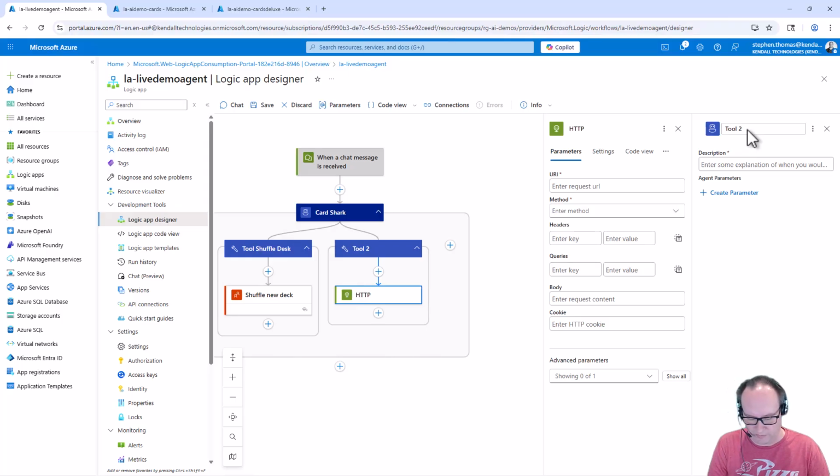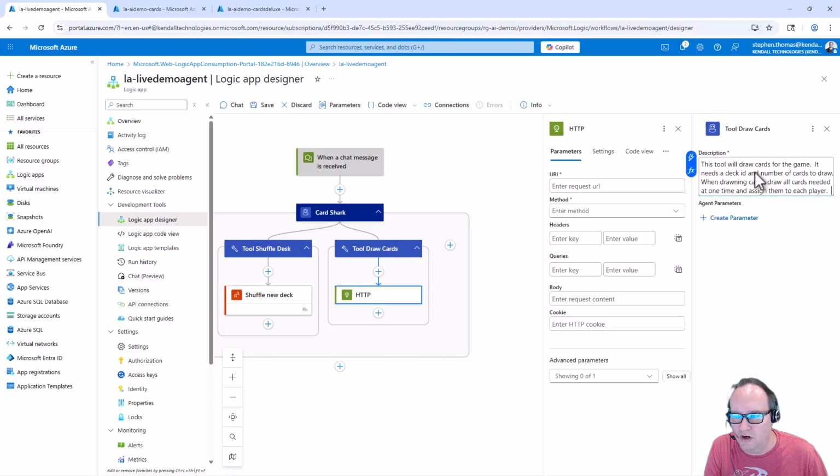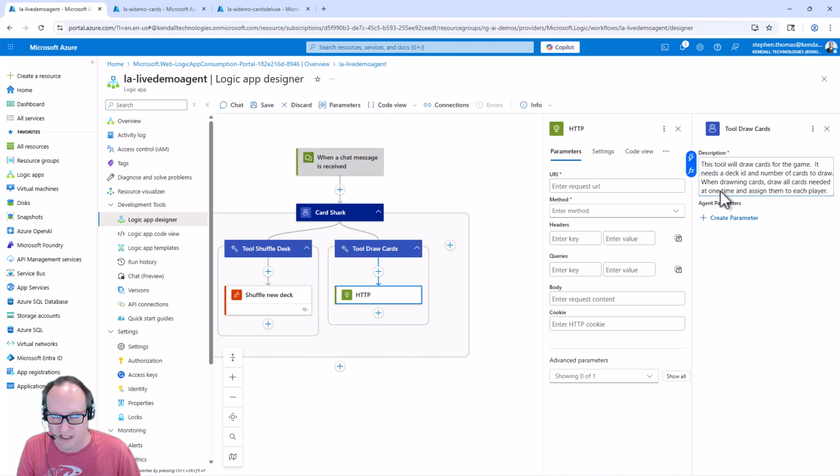In this case, I'm going to draw cards, and then paste in my description of what this tool is going to do. And I'll say this tool will draw cards for the game. It will need a deck ID and the number of cards to draw. When drawing cards, draw all cards needed at one time and assign them to each player. So we'll see if it can do that.